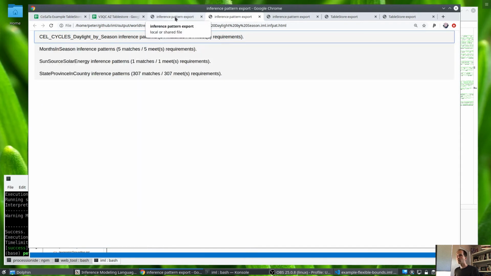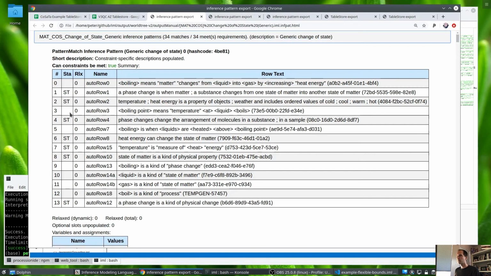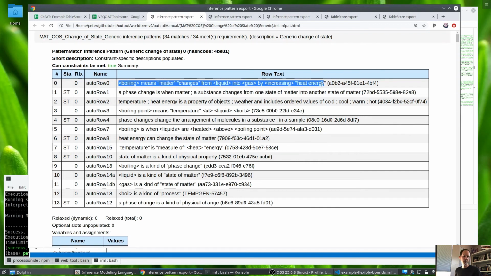Maybe a way that's a little bit more intuitive, because we usually don't think about summer solstices, is the follow-through example in the paper, the idea of changes of state: melting, boiling, freezing. So here's a change of state pattern that has 13 rows in it, and that includes all of the really nitty-gritty details of world knowledge that you need to know about state changes. Boiling means matter changes from a liquid to a gas by increasing heat energy. This is one of the main rows. A phase changes when matter changes from one state of matter to another.